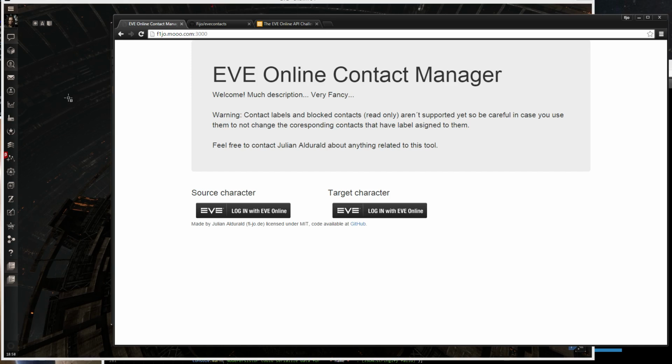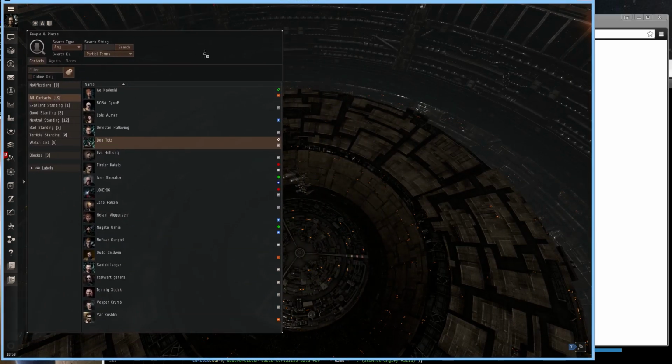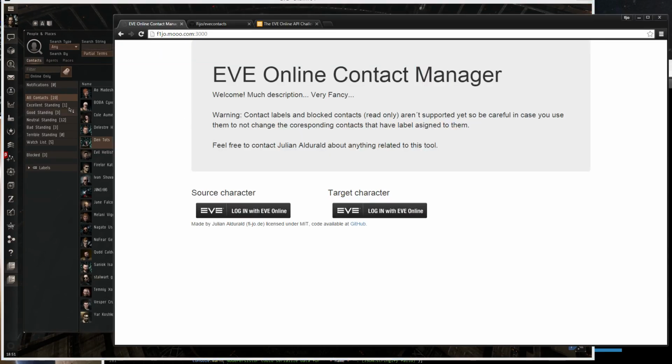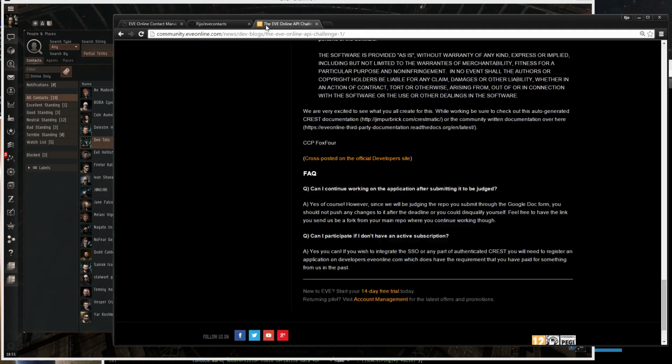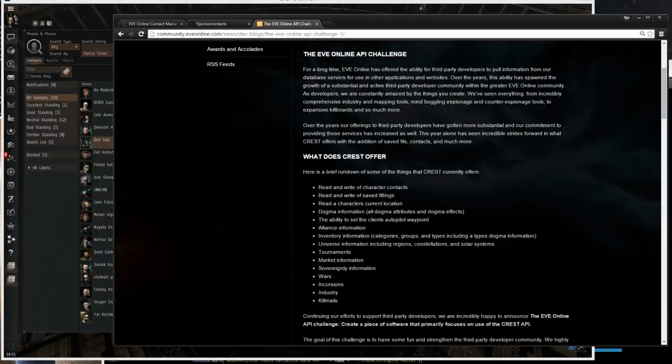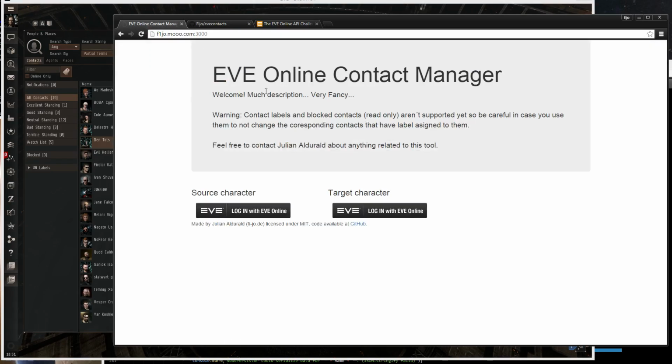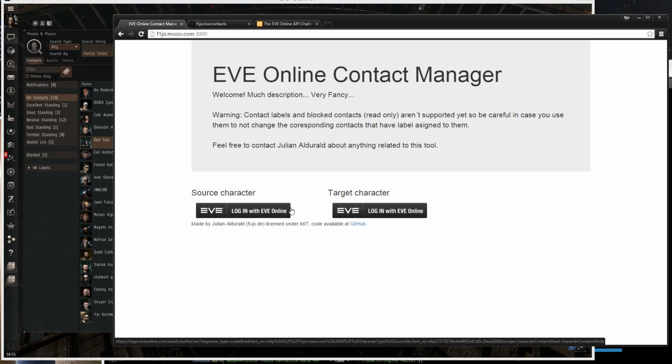Since I kind of wanted to do that, and like I said, I didn't really want to go through the pain and do it by hand, and CCP provided a sweet way to read and write character contacts through an application programming interface that anyone can use, I thought this is a pretty good opportunity to make a contact synchronization, or at least a copying tool. Right, let's get to it.